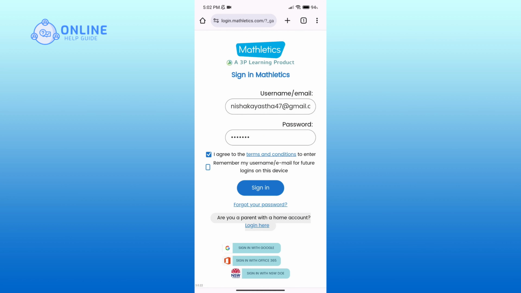If you do not remember your password, then you can click on Forgot Your Password link. If you had used your Google or Office 365 or NSW/DOE accounts while creating an account, then click on those options respectively in order to log into your Mathletics account. After entering your details, click on the Sign In button to proceed.